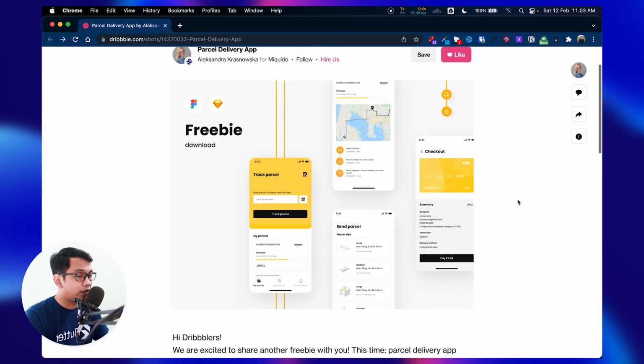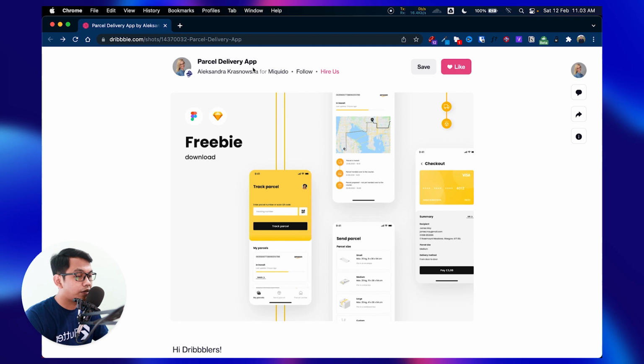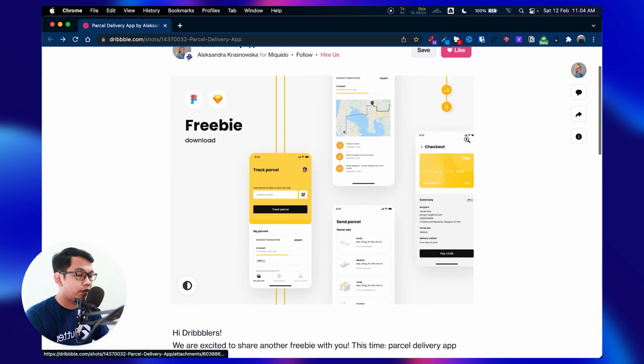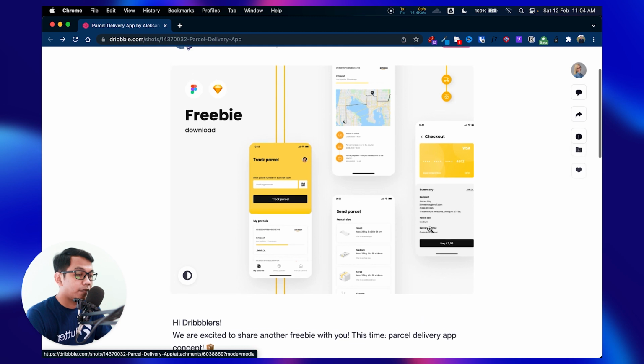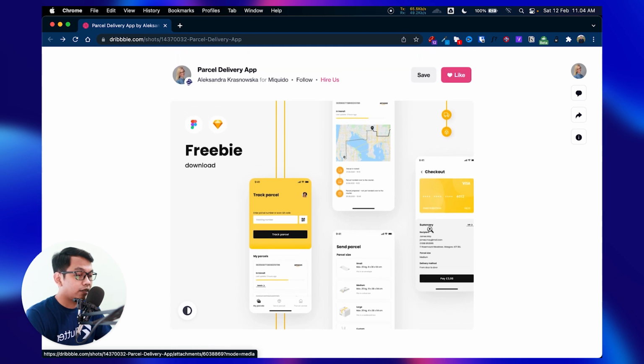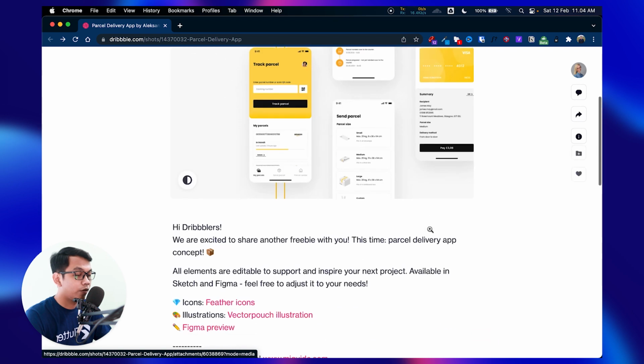Alright, so I found this design in Dribbble. So the design looks like this. The name of the app is a parcel delivery app, and as we can see, we have a home screen and then send parcel and parcel center. The designer is Alexandra Krasnowska for Miquido.